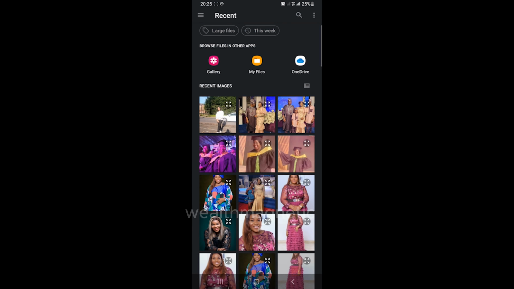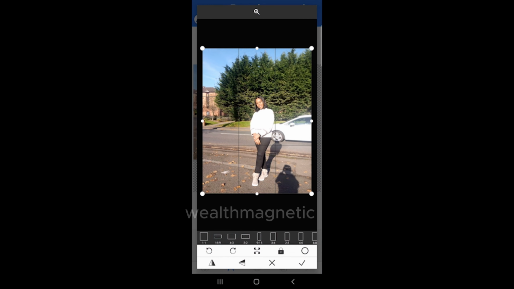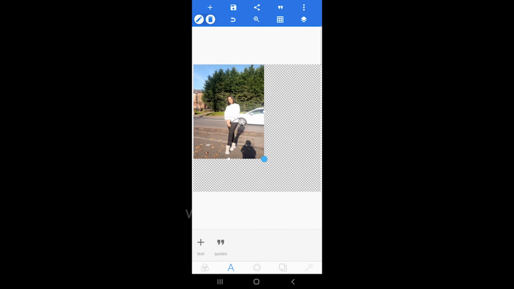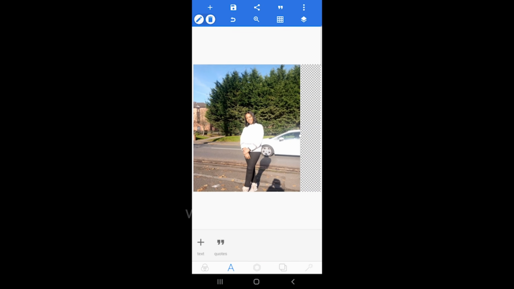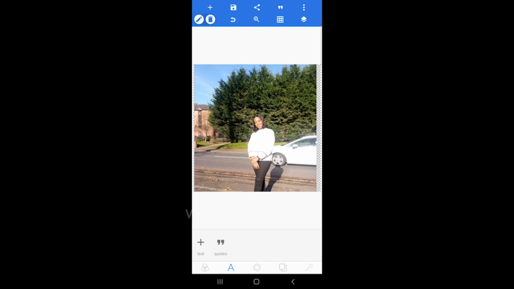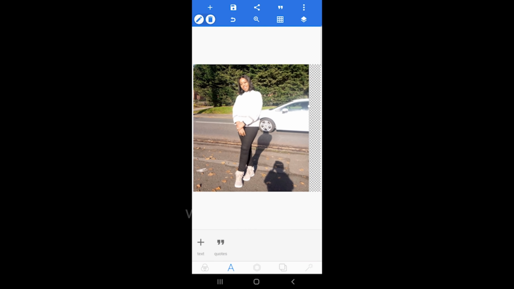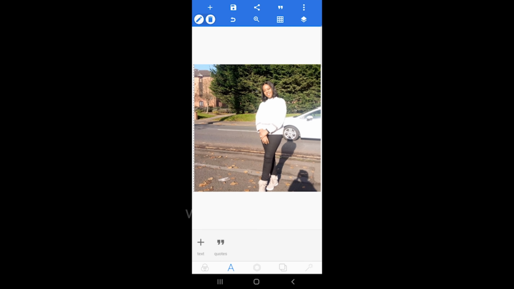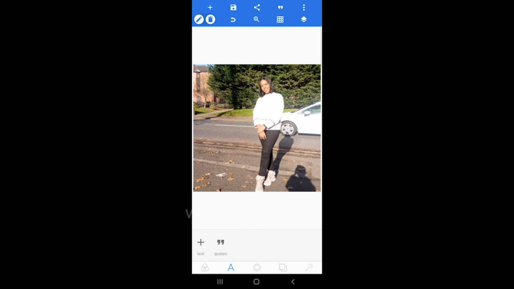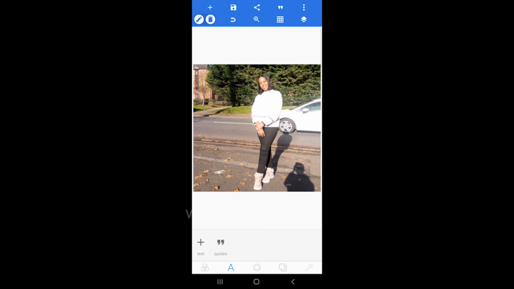So this is my gallery. Exactly, this is a picture. So I can decide to make this picture fill the background. Meanwhile, you can actually choose the size of background you want to use.